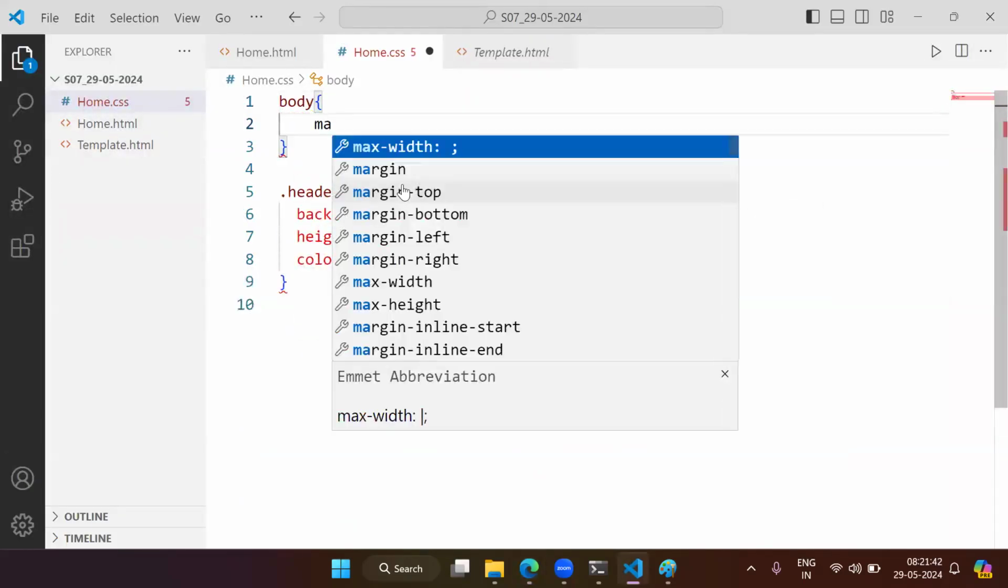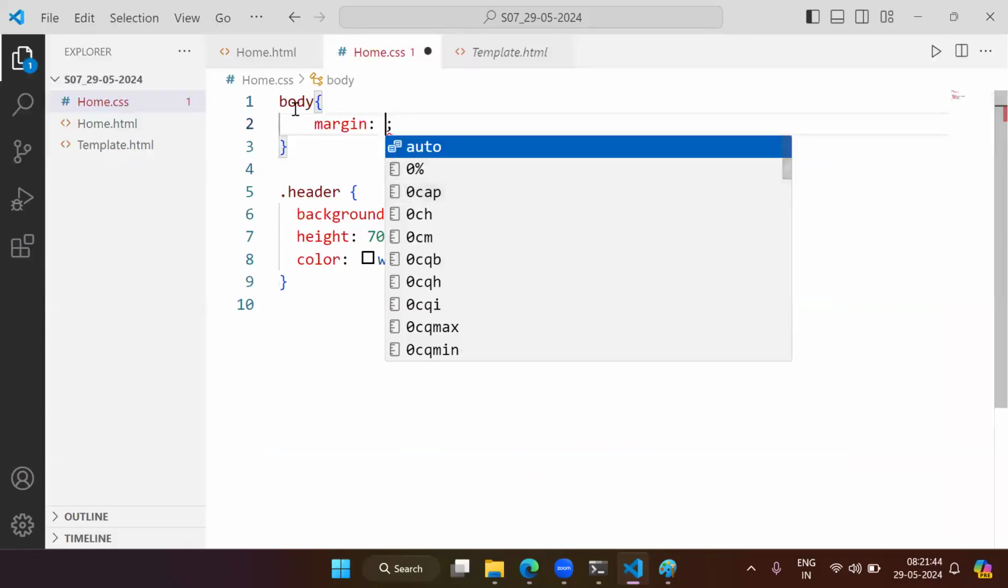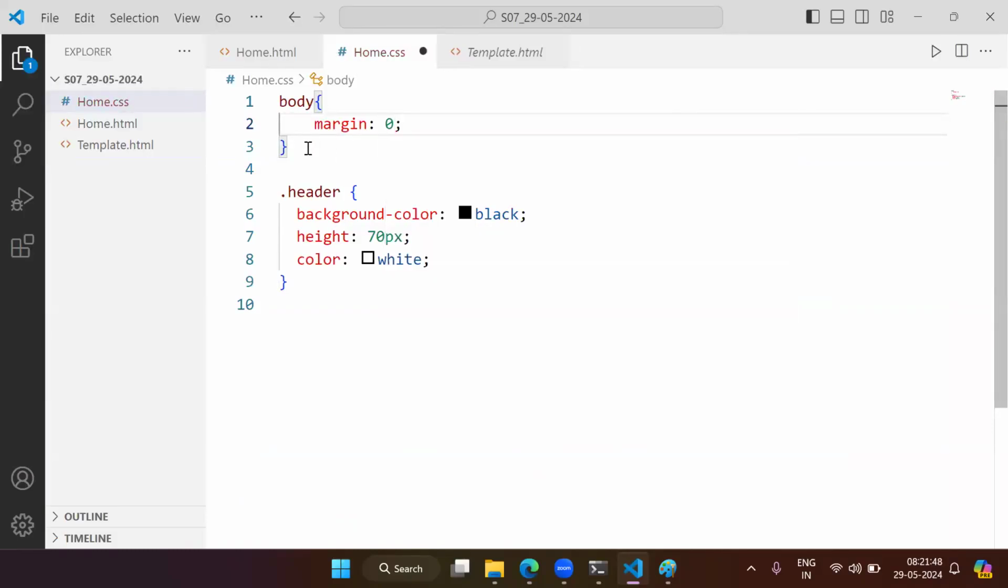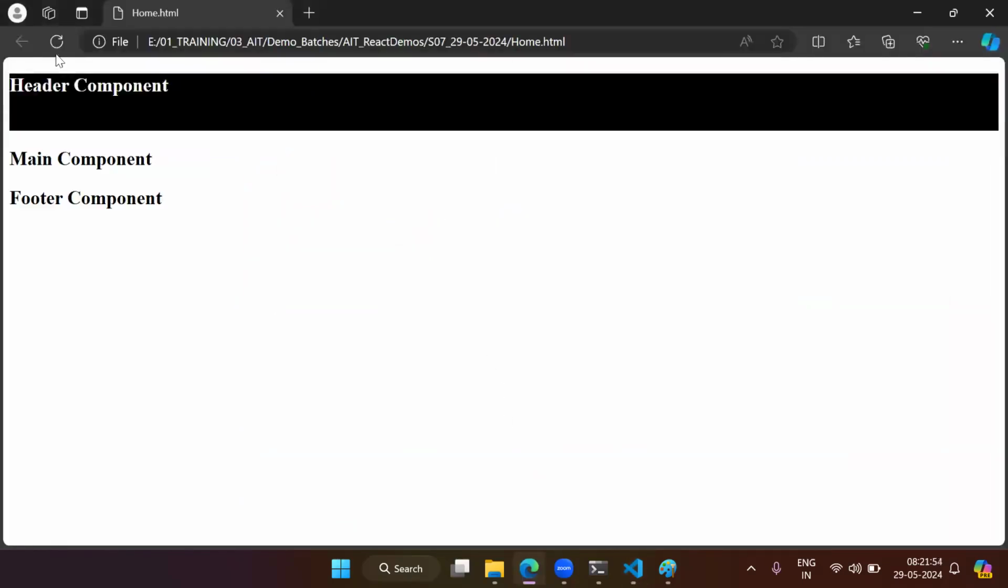By default, your browser will add some margin to your body element. So we want that margin to be 0. We don't want any margin to be applied to the body. So the moment I go back here and if I refresh, this left side, right side space will be removed, but on the top still you will have some space. See, left side, right side space is removed. Still on the top you have some space. Now, do you know why you have this space?